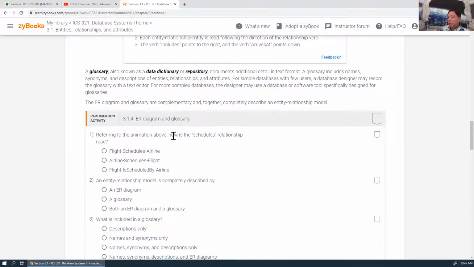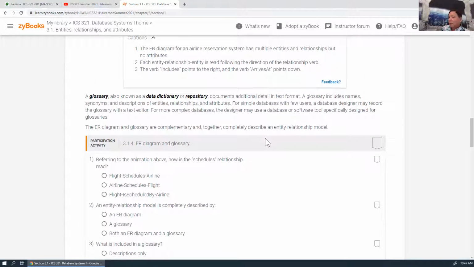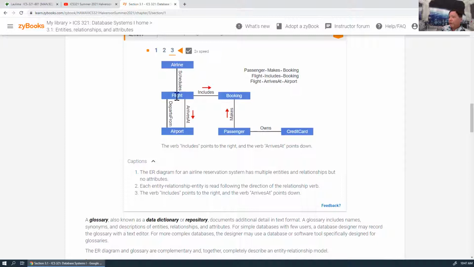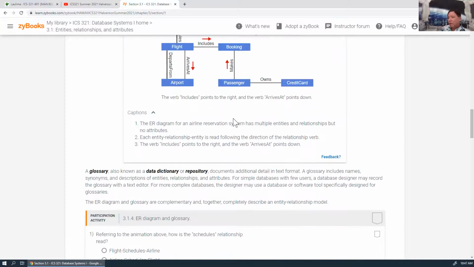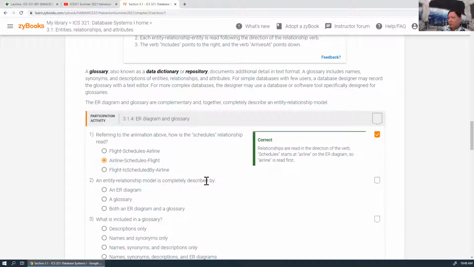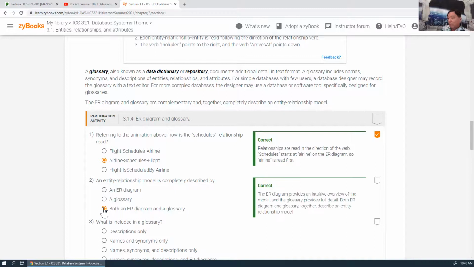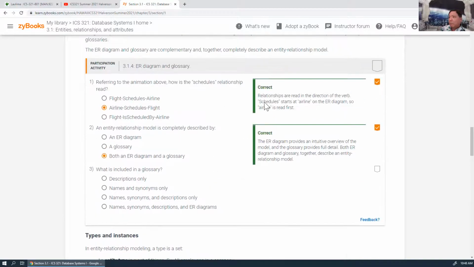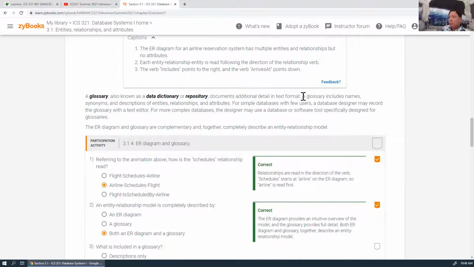So referring to the animation above, how is the schedules relationship read? Let's see. Airline schedules a flight, it looks like. Schedules a flight. So is it this one? Yes, it is. An entity relationship model is completely described by, I guess it's this. What is the glossary? Glossary includes names, synonyms, descriptions of entities, relationships, and attributes.